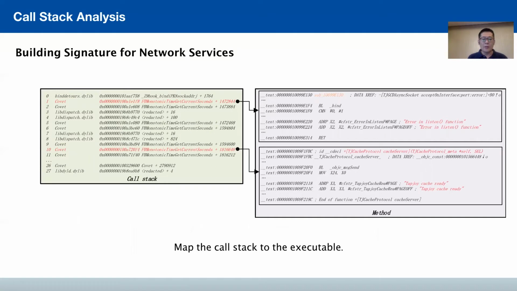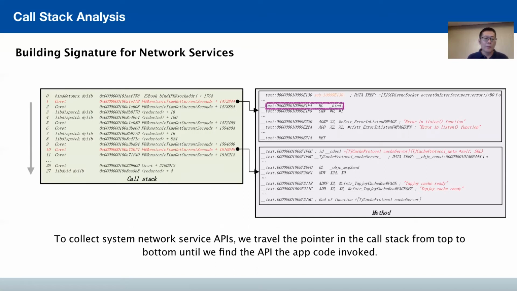In order to analyze the ecosystem of network service iOS applications and perform large-scale analysis, we build signatures for network services. First, we map the code stack preserved in the static analysis stage to app code. Then we traverse the pointer in the code stack from top to bottom until we find the API the app code invoked. As shown in the left box of this figure, we traverse the code stack from item 0 to 27 and stop at item 1, as this pointer points to app code. By checking the target API of the app code invoked, we get the system API, but in this case.